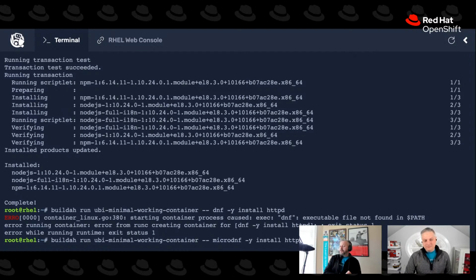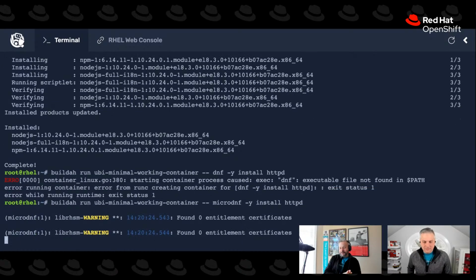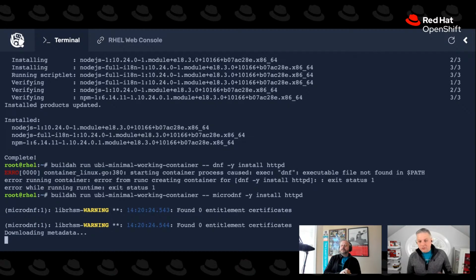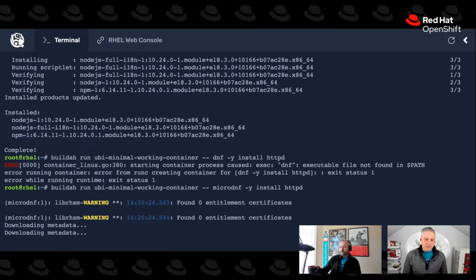But really the underlying message is that you need to use this other version of DNF, which is scaled accordingly. Micro DNF. All right, so micro DNF works a little bit differently. You can see the output's slightly different than regular DNF, but it's essentially doing the same thing. It's going and getting the repository information. That's what this downloading metadata is. And then it'll calculate the dependencies and then install the software that we said we want to.